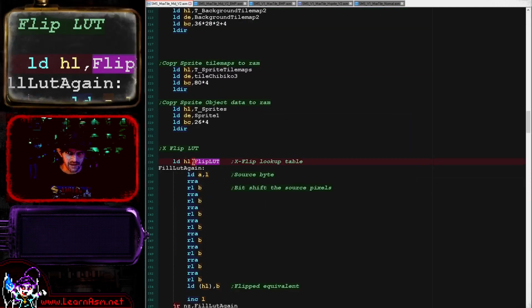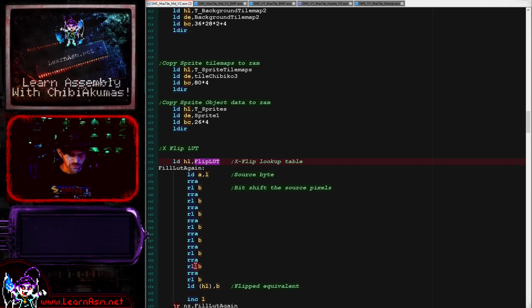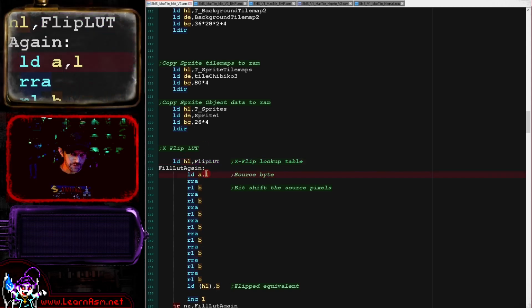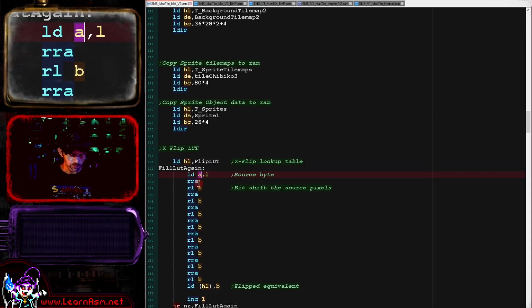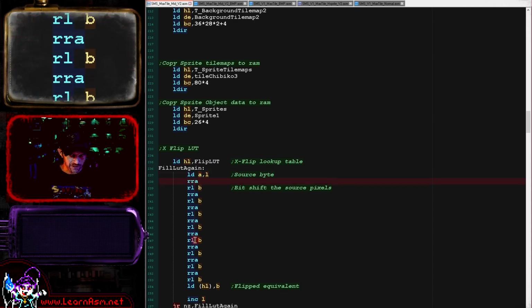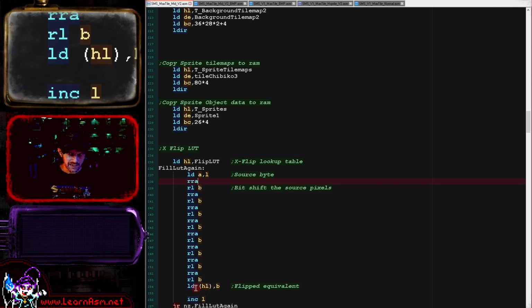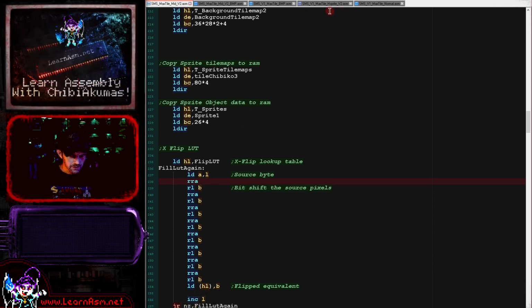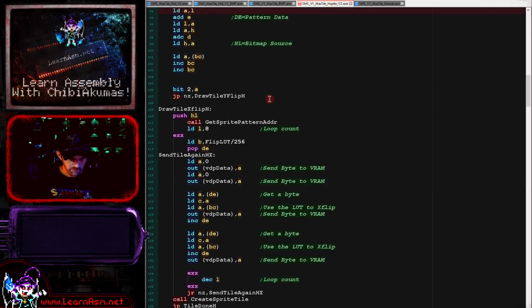So what we're doing here is filling our lookup table. We take H and L as our memory address that we're going to write to, and the L byte becomes the source that we want to flip. Then we shift all the bits out of A into B, write B into the lookup table, and repeat all 256 times. And so that lookup table contains every possible conversion of our source data.